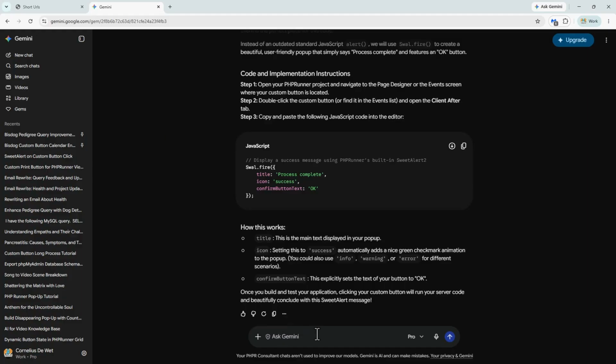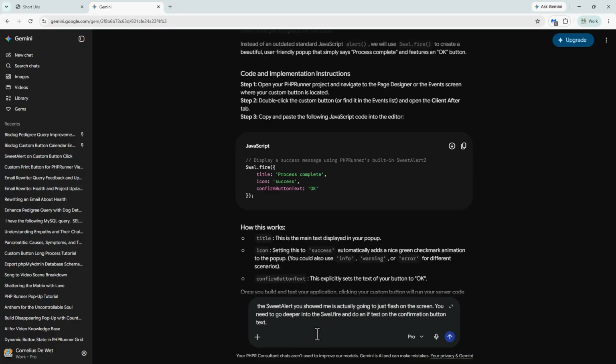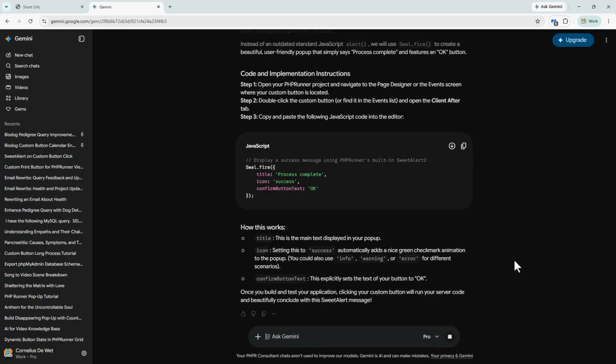As a quick side note, this is a paid tier, but it is highly cost-effective for development work. The AI greets me as my PHPRunner coding partner and lays out the entire script. I really appreciate its conversational tone. However, the basic SweetAlert it provided will only flash on the screen briefly. We needed to wait for user confirmation.